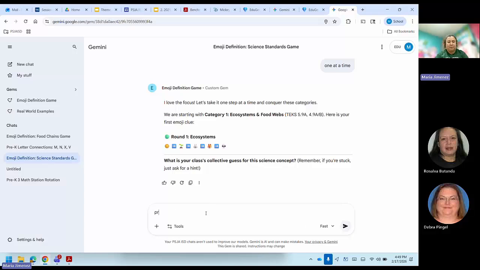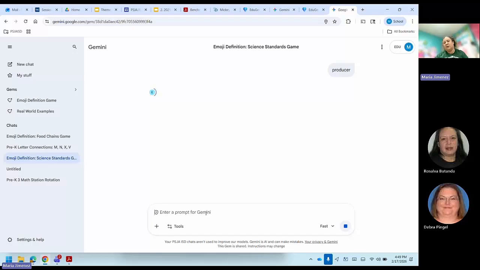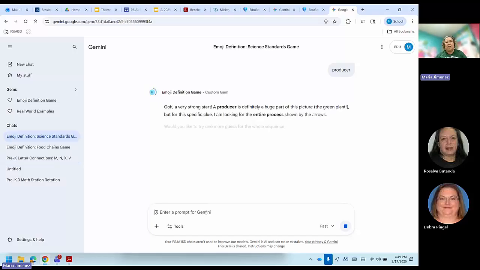So I'm just going to put producer. I'll just put producer, and I'll see if I get it right. If not, a very strong start. A producer is definitely a huge part of this picture, the green plant. But the specific clue I'm looking for is for the entire process shown by the arrows. Would you like to try one more guess for the whole sequence, or should I give you a hint?